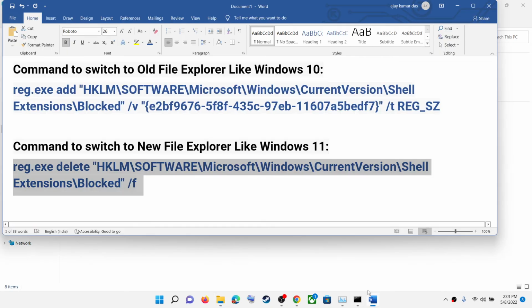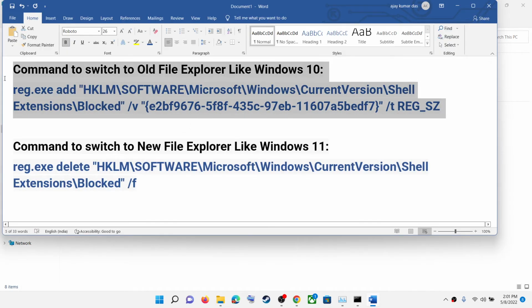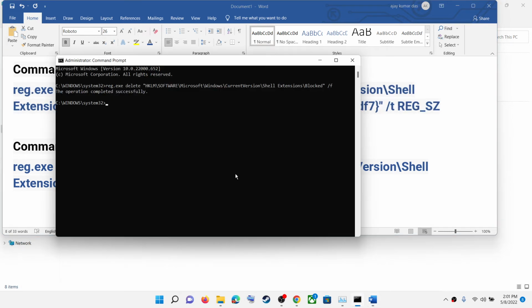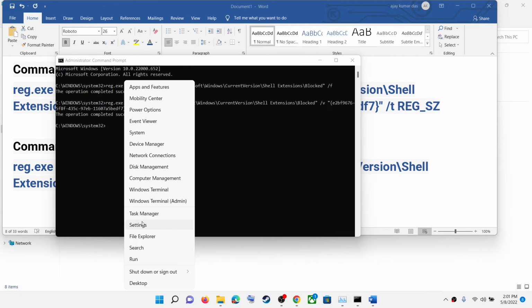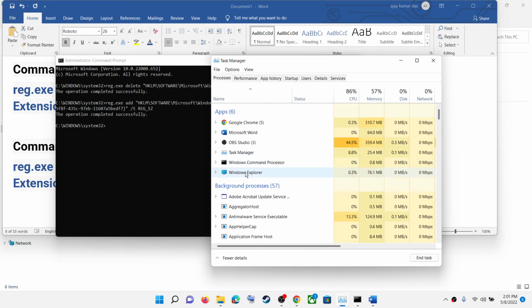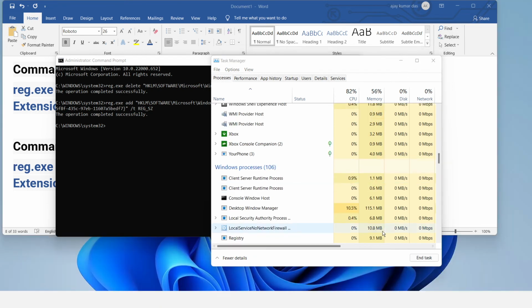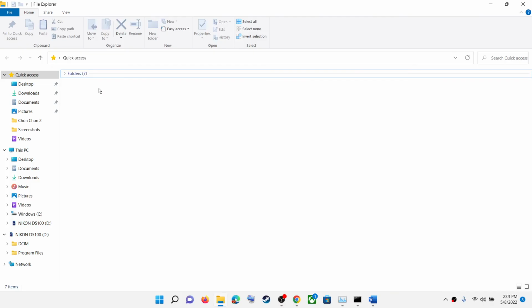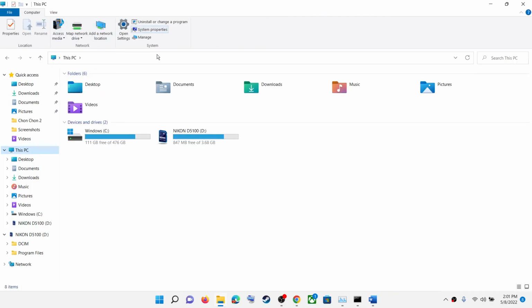But I like the Windows 10 one, so I will again run this command. This is totally your choice which one you want. So I prefer the Windows 10 one. So I will just switch back to Windows 10 File Explorer. So I got the Windows 10 File Explorer.